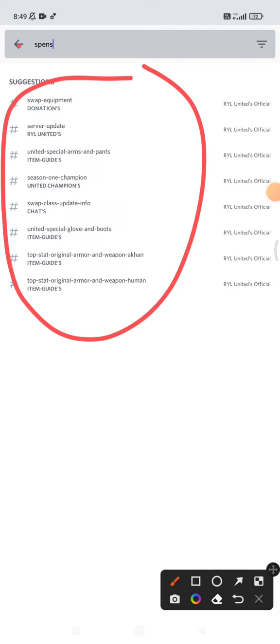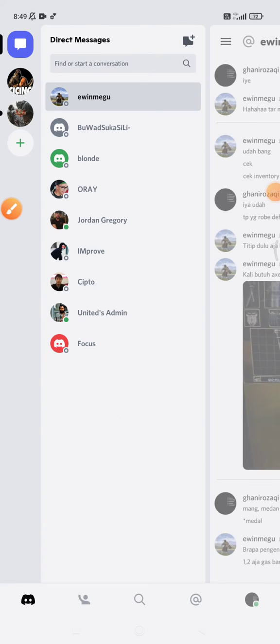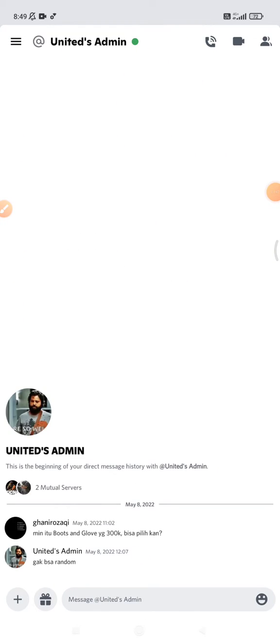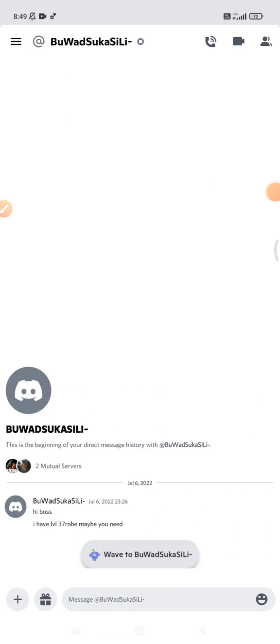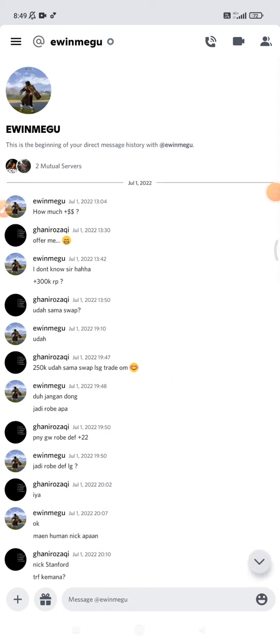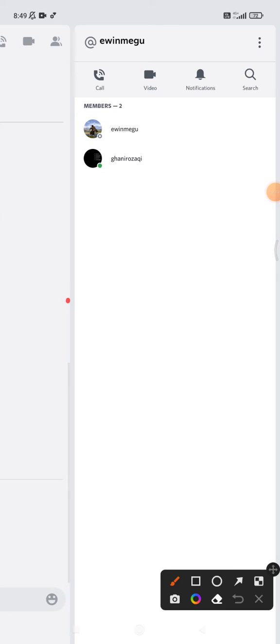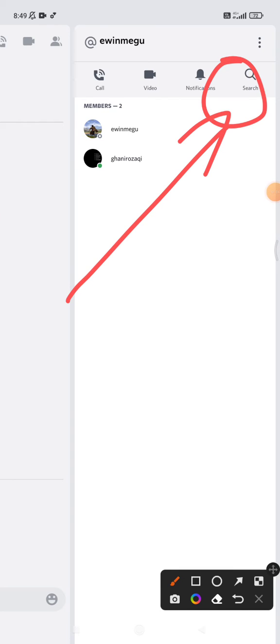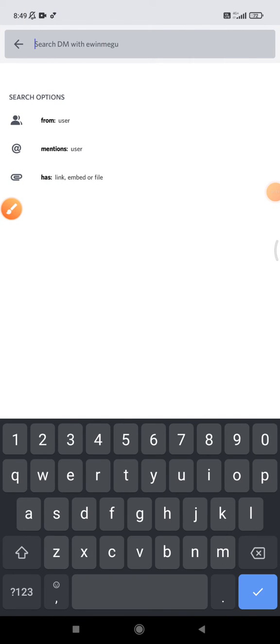But what if I want to search inside the chat? For example, I have a chat with somebody, for example this person, or maybe this person, and I want to search through this room chat for this person. How to search that? You just swipe to the left of this chat, and then you can see there is an option of search, or magnifier icon, over there. You can search and find what you need through this feature.